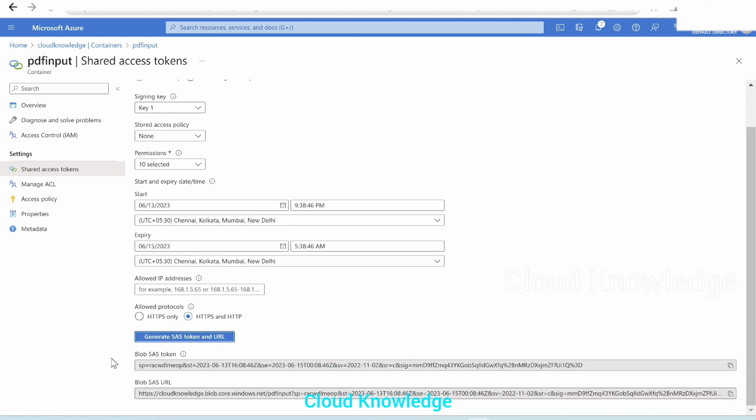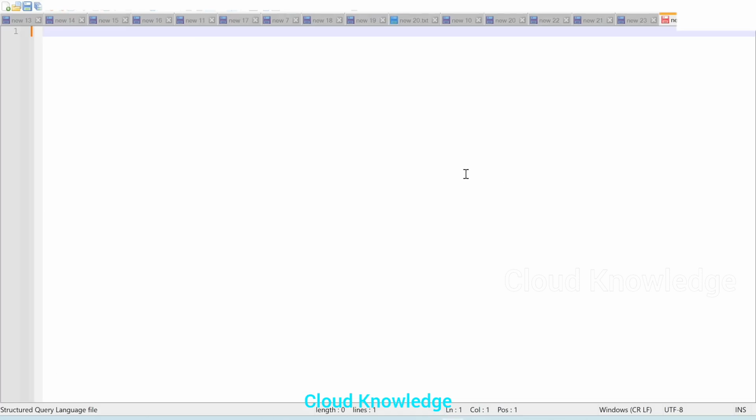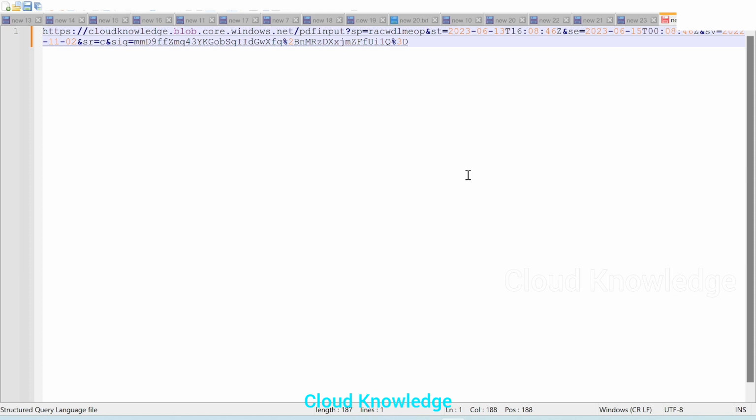It has generated us the token and the URL. We'll copy the blob SAS URL. So just click on this button. So the URL will be copied, and we'll take this URL and paste it into a notepad. And here in the URL, you can see that it has given us the path of the container and then the container name, that is PDF input.